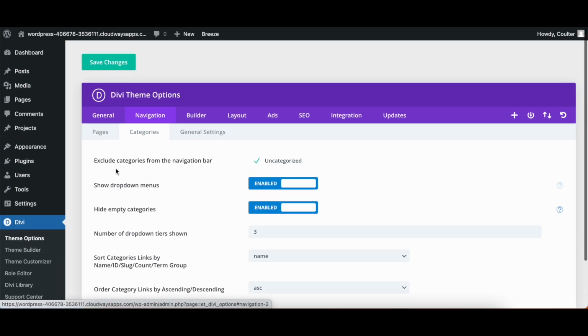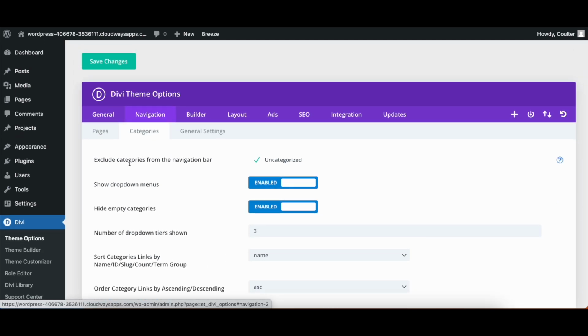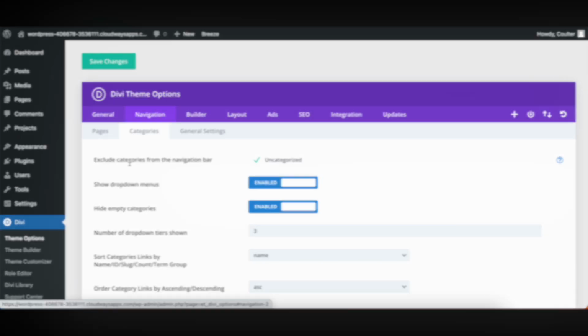And then categories, this is basically what you would want to appear in the navigation category-wise, like for blog posts. Like you have uncategorized, but you might have other categories you've set, like say, I don't know, slice of life, things like that basically.